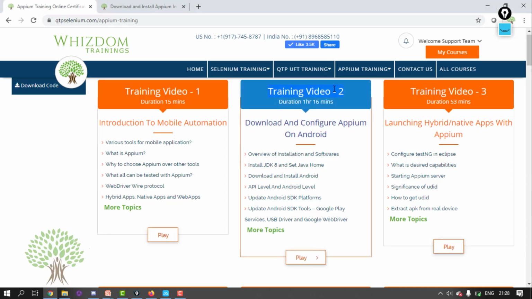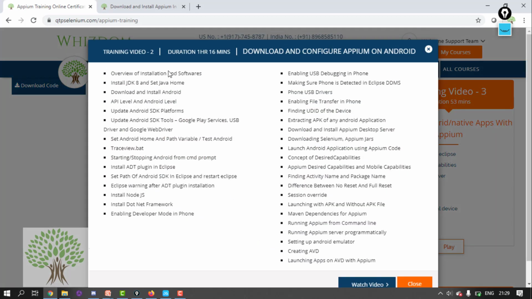So let's start with the training video 2, which will talk about downloading and configuring Appium on Android. There are lots of steps involved over here. It's not tough, but the number of steps and installations are a lot and you have to follow them sequentially. If you follow this video, then by the end of this video you'll be able to install Appium and automate an Android based application. Fine.